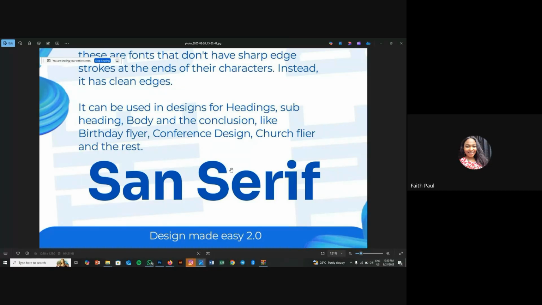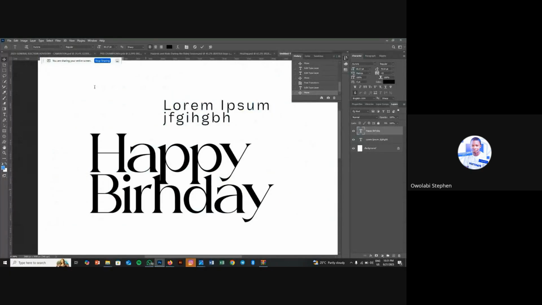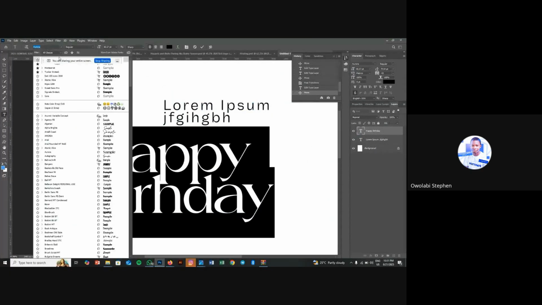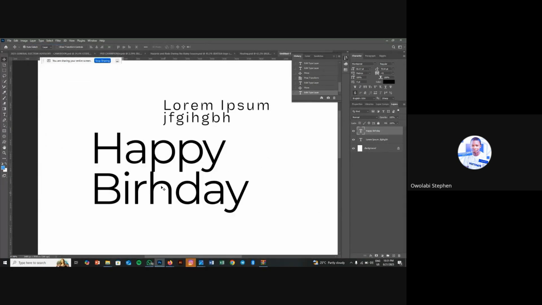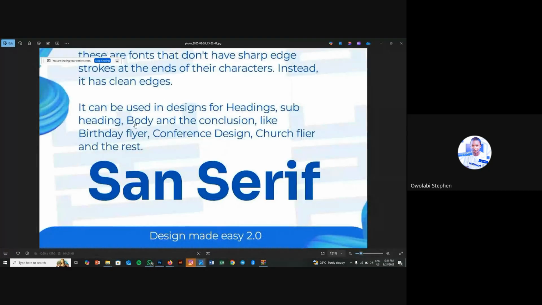For serif, it has sharp edges, while for sans serif, it does not have sharp edges. God bless you. You are brilliant. It has smooth edges. Smooth edges. Can you see? There's no stroke at all. It has smooth edges. So everything has its own meaning. So it can be used for subheading.